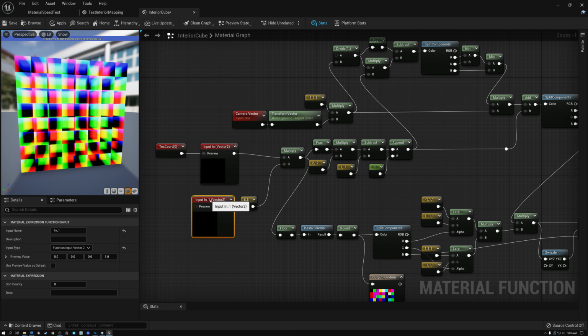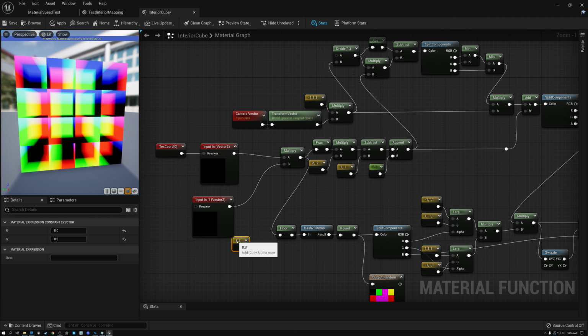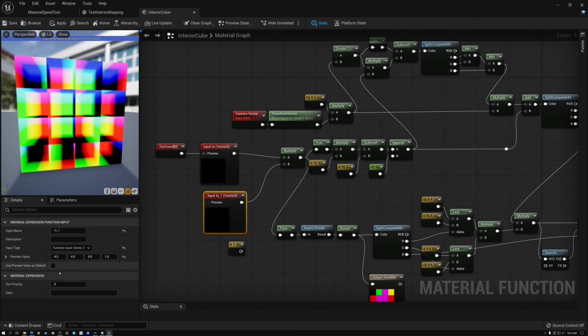And I'm going to do the same thing here. So for my default values, I'm actually going to use values of 4 here. And then I'm going to plug this into my multiply instead of my 8 and 8. And we'll check this use preview value as default. So it's going to default to using 4x4 rooms. And then if I plug something into it, I can obviously override that.